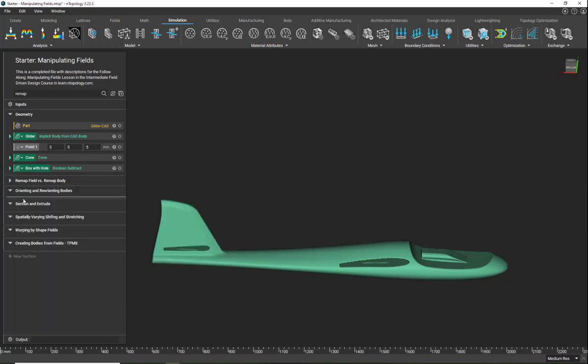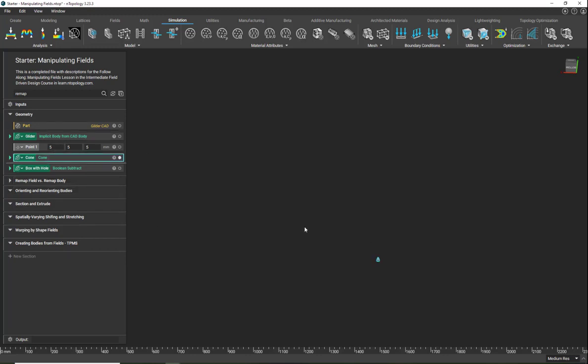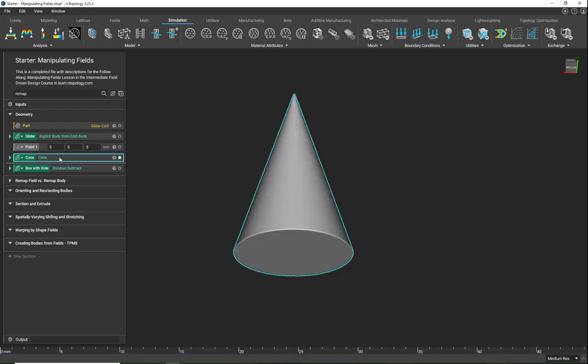The next thing we'll talk about is orienting and reorienting our bodies, and in this example I'll use our cone. So I'll type I to isolate that, and then type Z to zoom in.